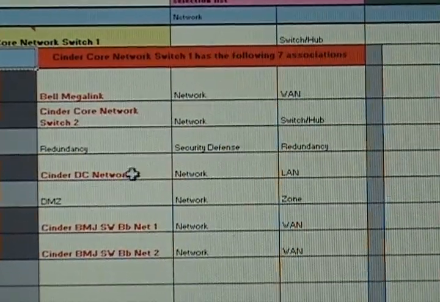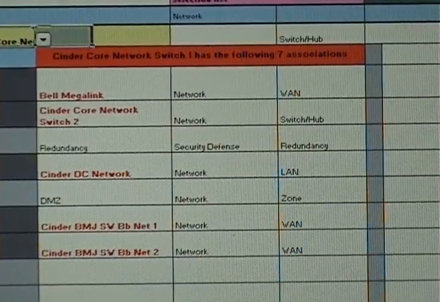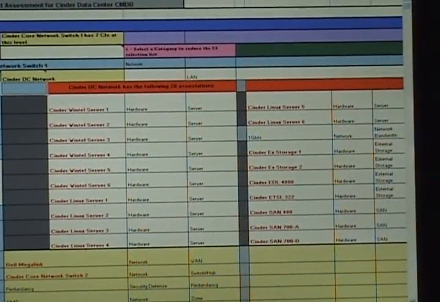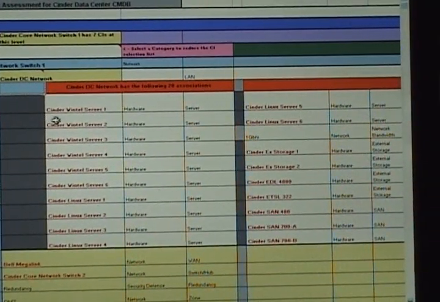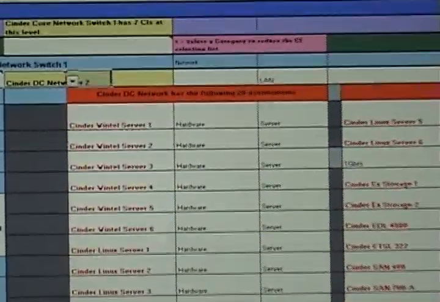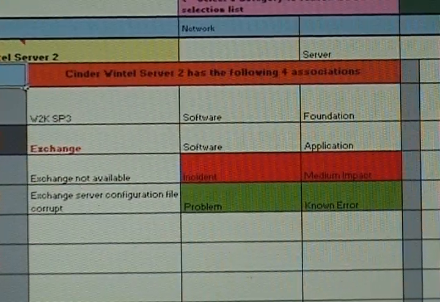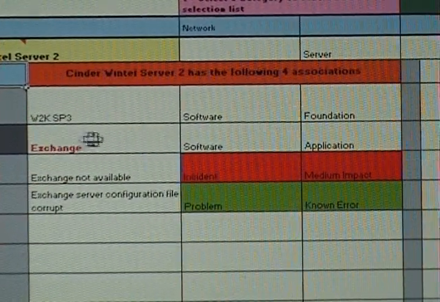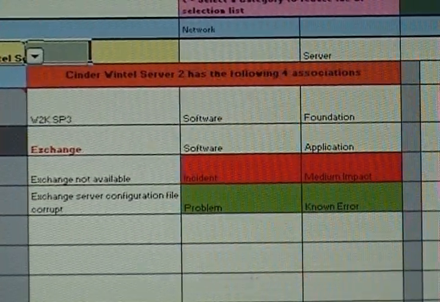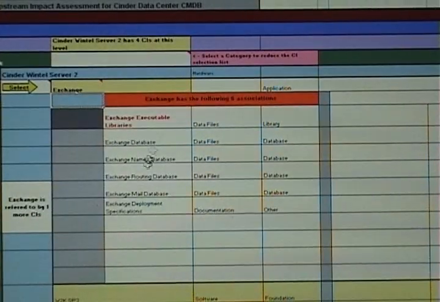I want to walk down to the Cinder data center network, so I'm going to walk down to there, and it's associated with a bunch of servers and storage devices, but I want to walk down to Cinder Wintel Server 2, and Cinder Wintel Server 2 is associated with Exchange, so I'd like to see what's happening with Exchange. And there we can see the CIs that belong with Exchange.